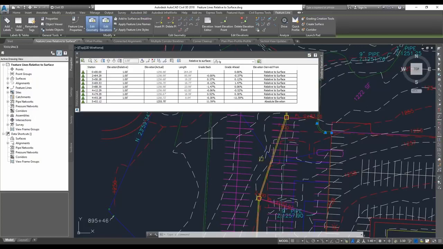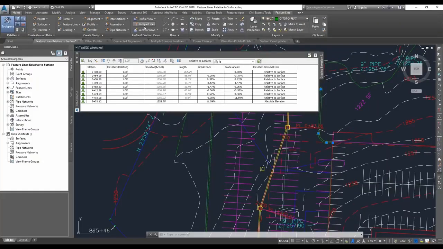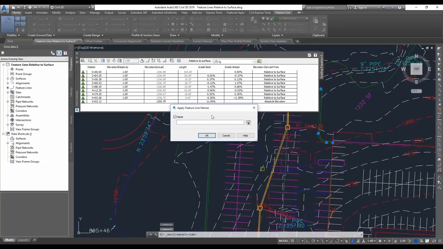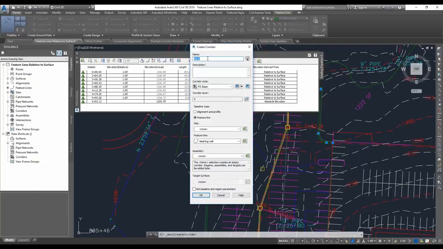So now, like I said, I'm going to use this as a retaining wall example. So I'll make a little corridor based on this feature line. So let me just come up here, make a corridor. It knows I want to use the feature line since I've already selected it. Give that a relevant name, retaining wall. And creating the corridor, give that the same name actually. Retaining wall will come down here, we're using the feature line, and we've already got that feature line selected.